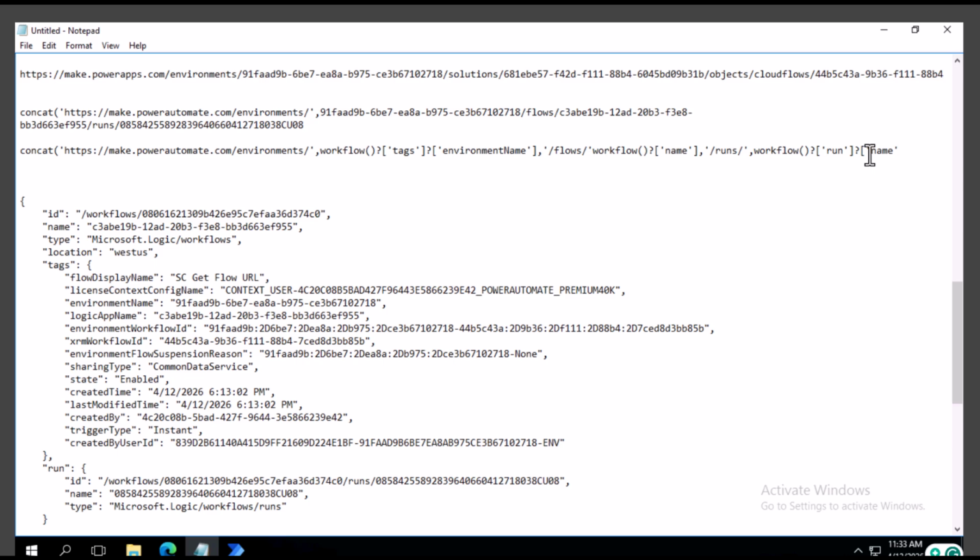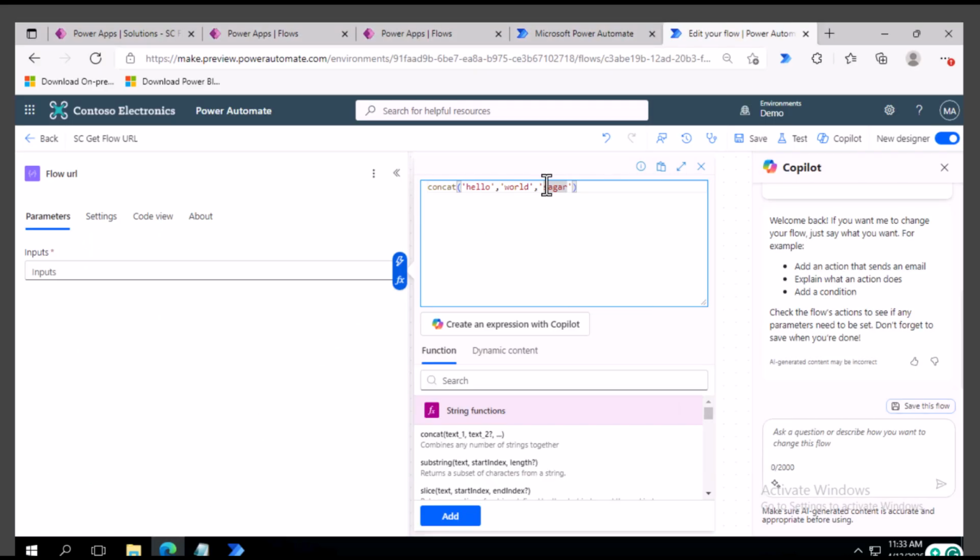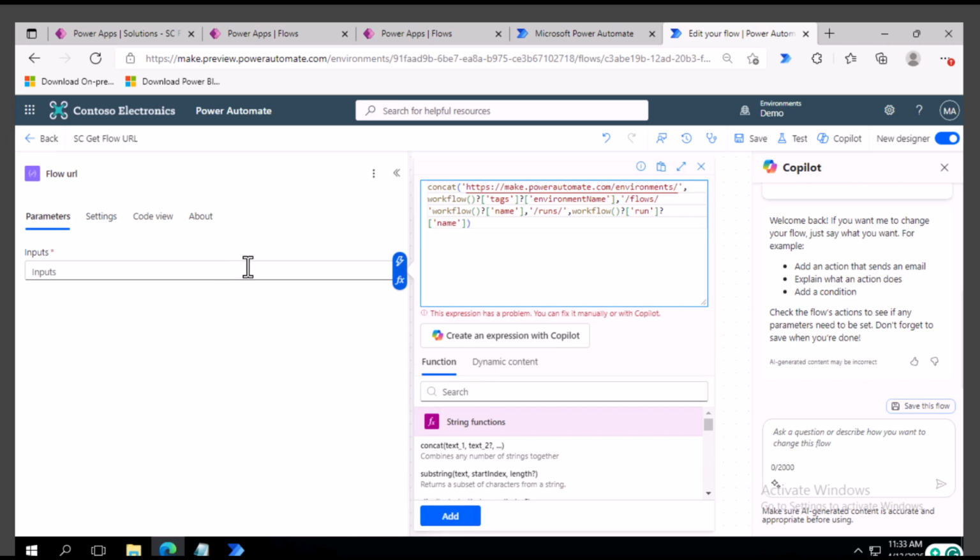There is also a different way to write the same thing. You can simply put a forward slash here, but I follow this mechanism. So this will already return a string, so no need to put your quotations again. And at the end, you need to close this concatenate function. Simply close this. So I think this is ready now. I can copy this, go to this flow URL compose, paste this, and let me add this.